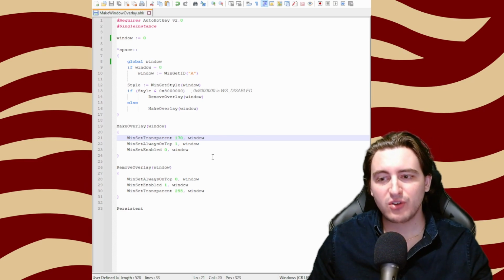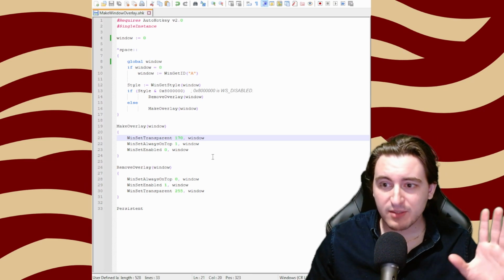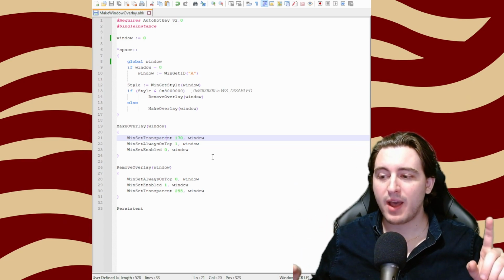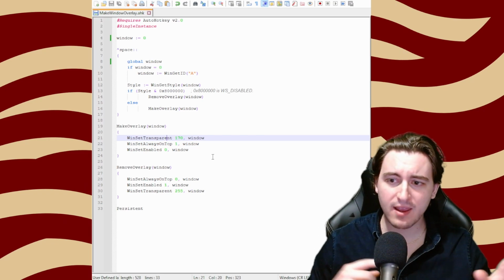Before, when I did the first version of the script and I didn't disable the window, if you accidentally clicked the window, it brought up your taskbar and pulled the focus away from the game. So if you wanted to get back to the game, you had to basically Alt-Tab back into it to grab the cursor, or go back and click on it.